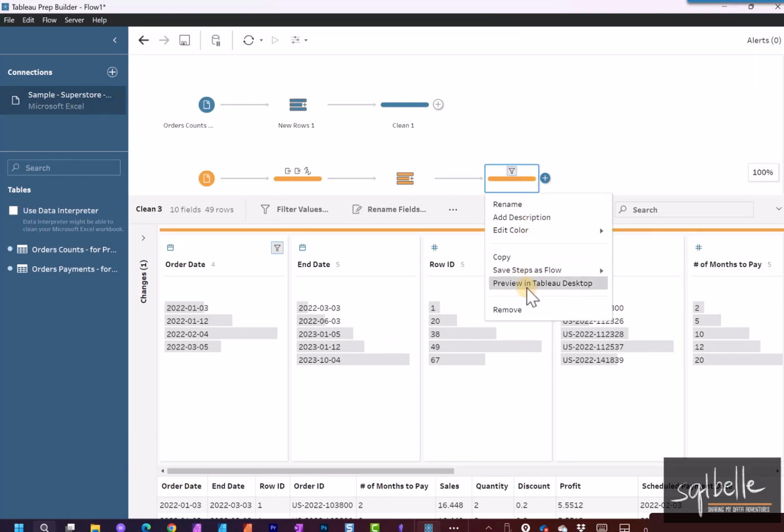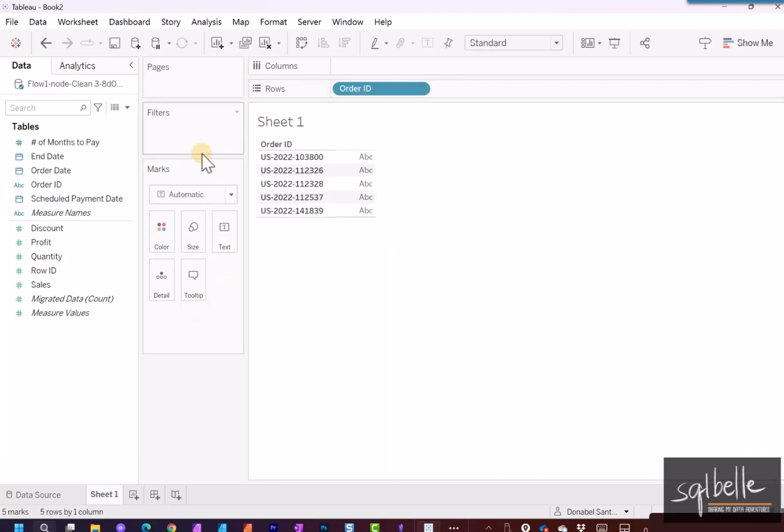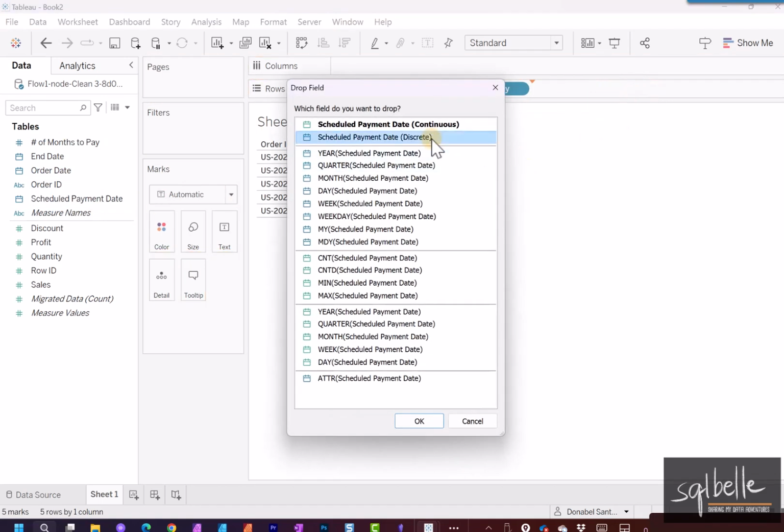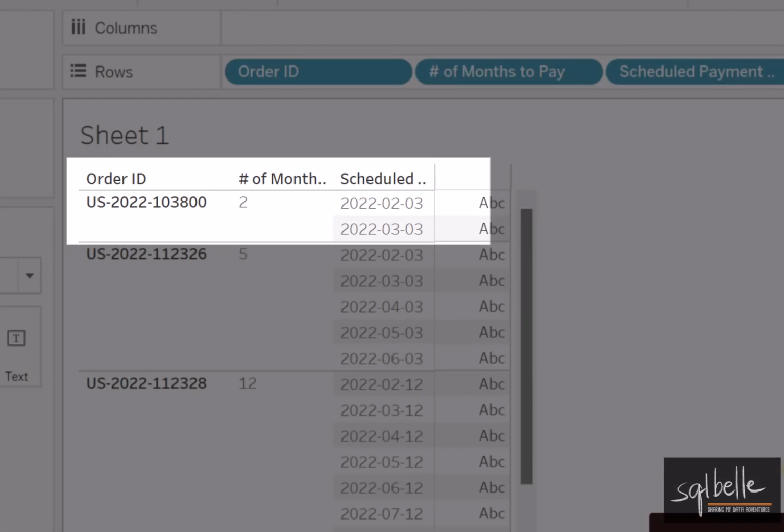Right-click, preview in Tableau Desktop. Let's try this again. Move number of months to pay to dimensions. Let's display the order ID, number of months to pay, and the scheduled payment date. Now we can see it's been corrected. The first order ID, 2 months to pay. There's only 2 corresponding records.